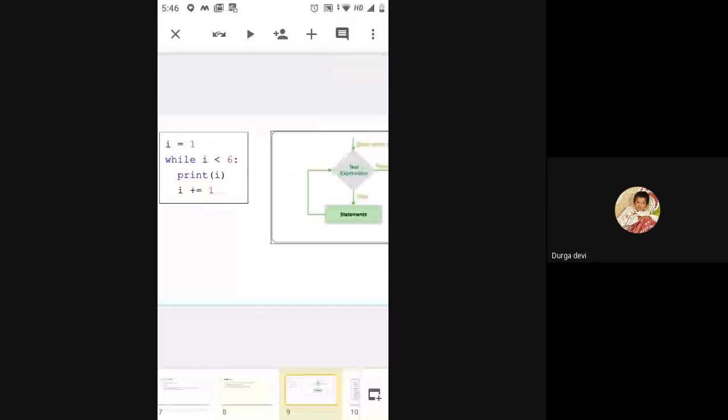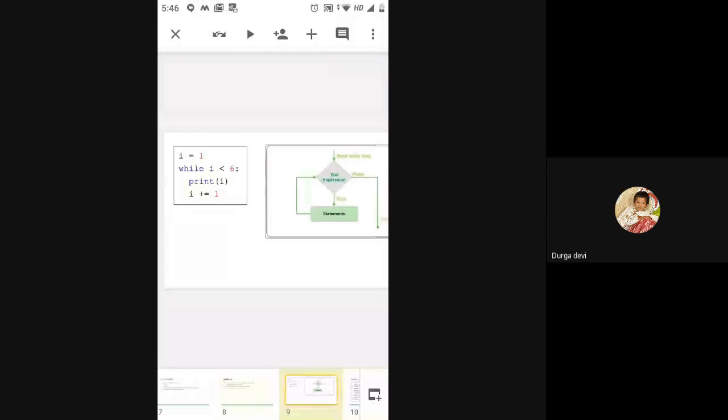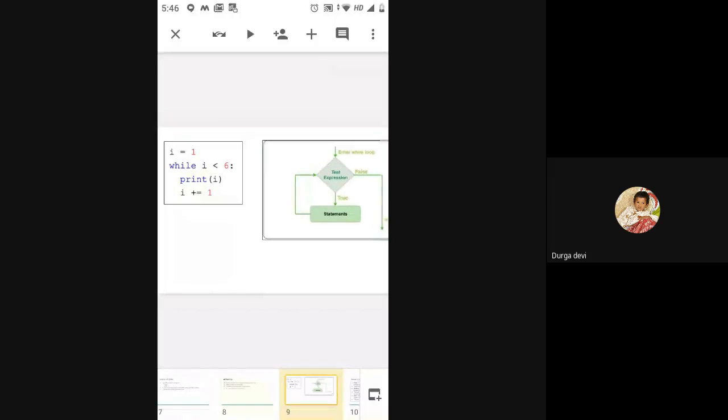So this is one of the examples. Here you have this condition i is less than 6. So along with while, till i is less than 6, whatever the contents of the loop are, they will keep on repeating again and again.